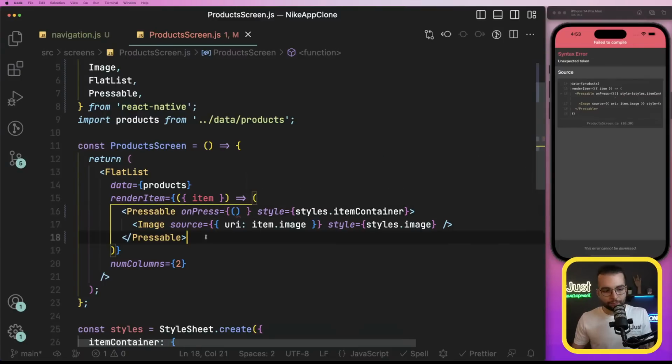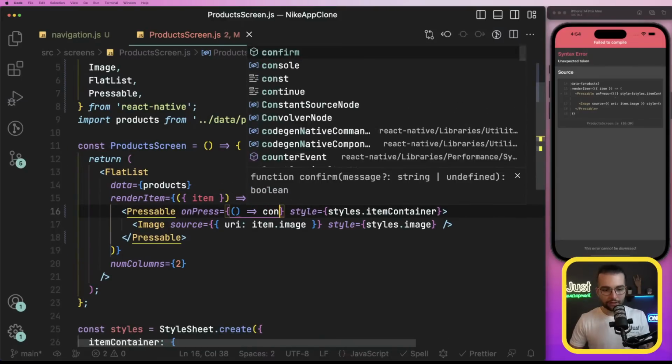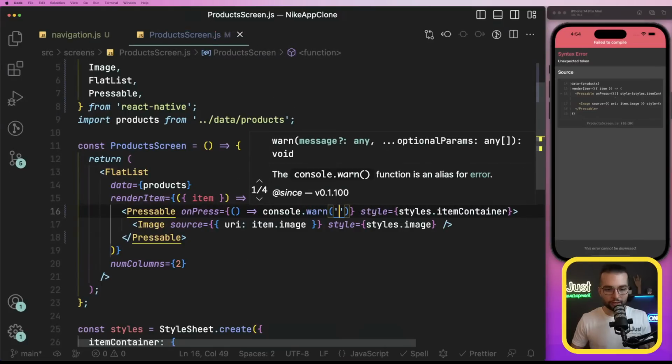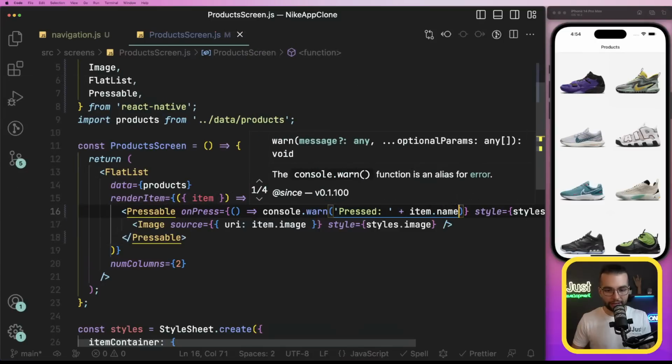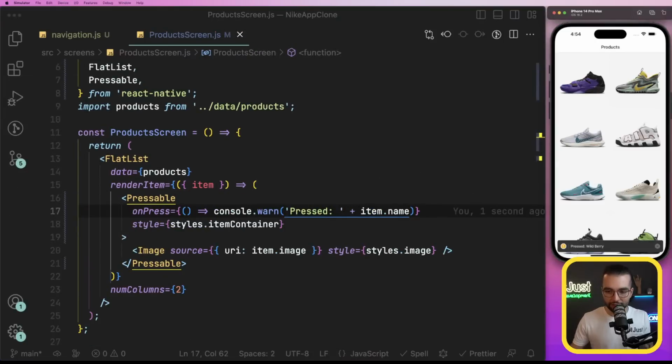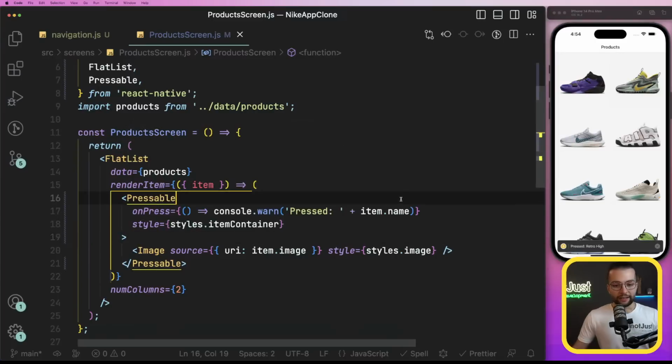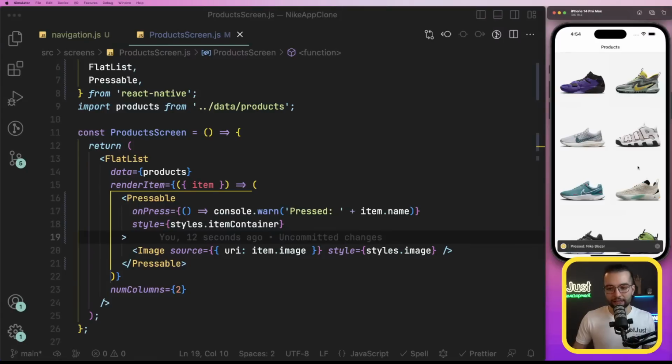We can actually extract it, no, let's keep it there. For now, if we do console.warn pressed and the item.name, if I press here, it says pressed this one, Air Force, Cosmic, and so on. All right, so we are detecting press events. Now we need to navigate to the product details screen.